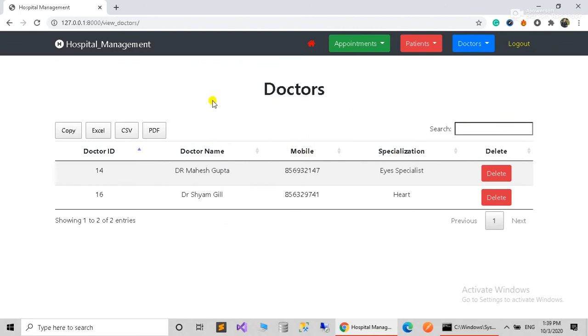Talking about the search functionality, delete functionality, and of course the crucial functionality of downloading PDF as well, I will show you in the last aspect. So now let me quickly add an appointment.